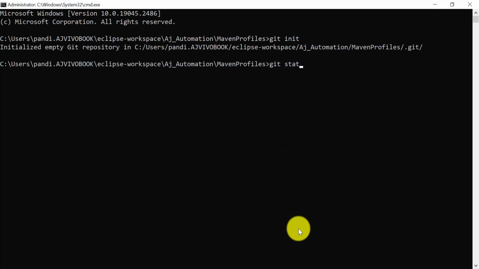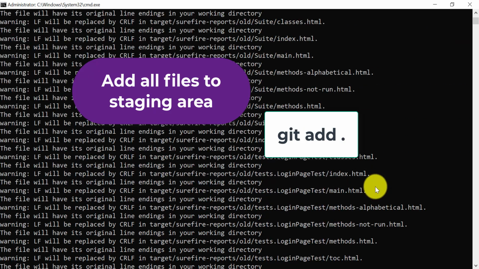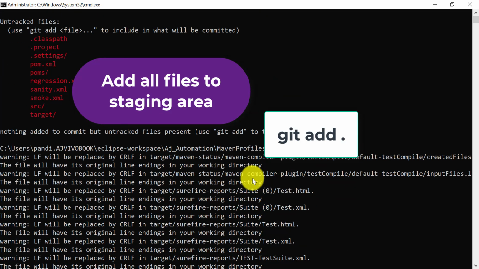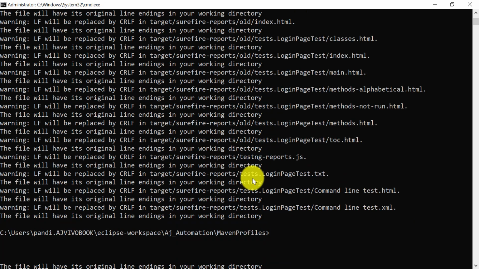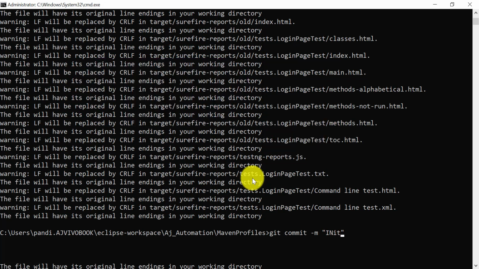This repository is empty. There are no commits yet, and all these files need to be committed first. To commit them, first we need to add the files to our staging area. So git add space dot. This will add all the files to our staging area, ready to commit. Let's commit the files now using git commit, and give some message here, let's say initial commit.